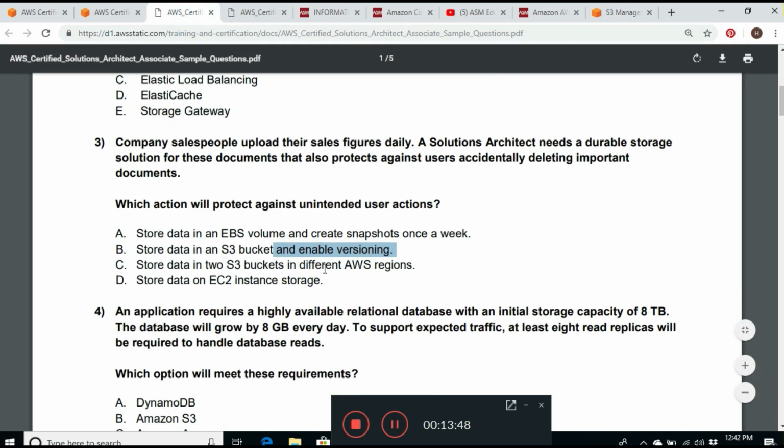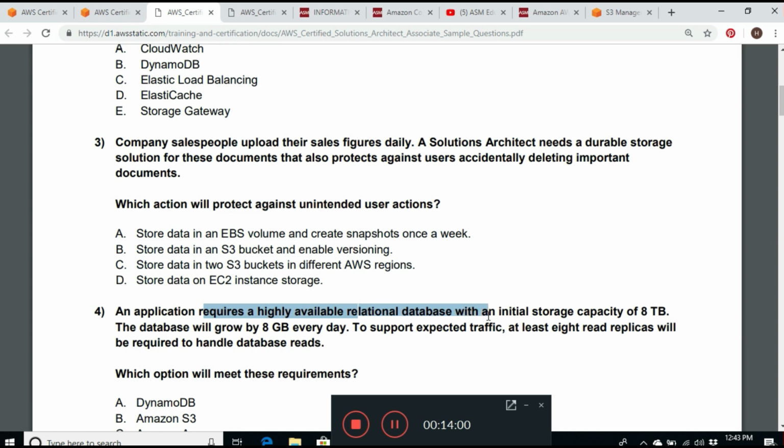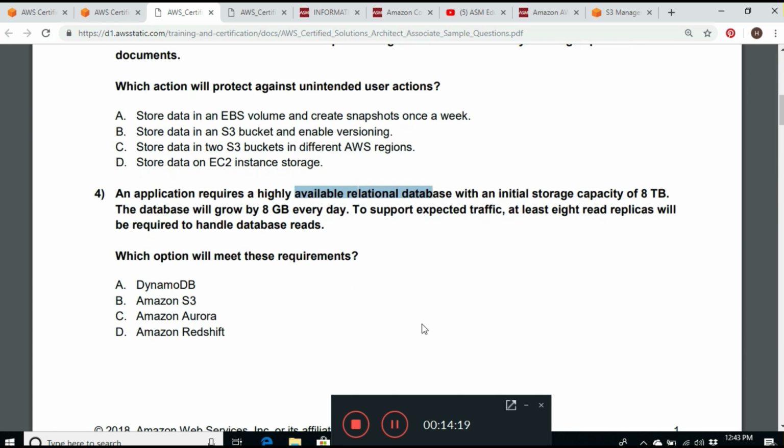Let's go to the next question. An application requires a highly available relational database. That's a keyword. They want to have a highly available relational database with initial storage capacity of 8 terabytes. The database will grow 8 gigabytes every day. To support expected traffic, at least 8 read replicas will be required to handle this database. So the key is you gotta have what? Relational database. Okay, let's look at the choices. Which option will meet this requirement?